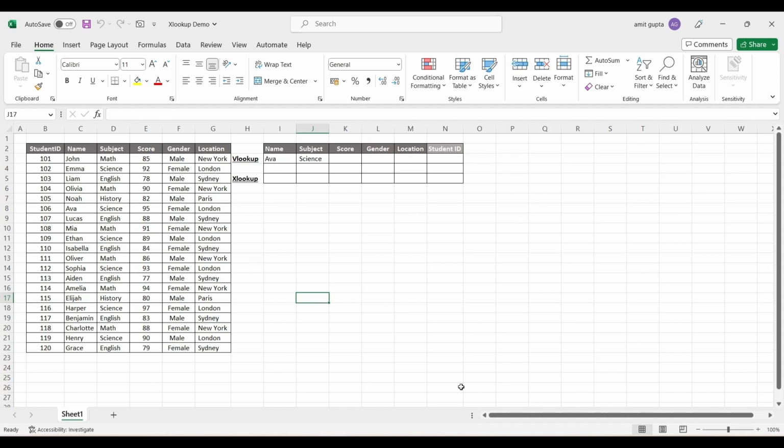Today we will be learning a very special formula in Excel, that is the XLOOKUP function. Many of you must be aware of the old VLOOKUP function, but the XLOOKUP is the advanced version of this VLOOKUP formula. I'm sure after learning this XLOOKUP formula, you will start using this in your day-to-day activity and data crunching instead of the VLOOKUP.